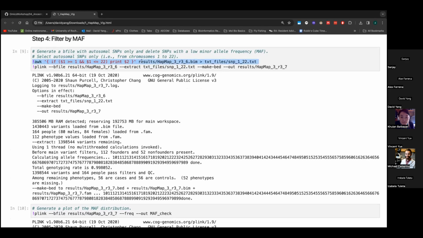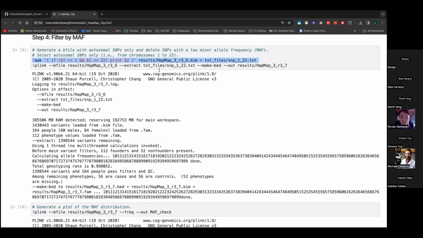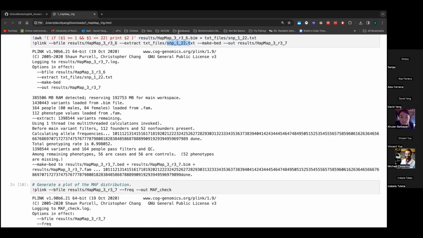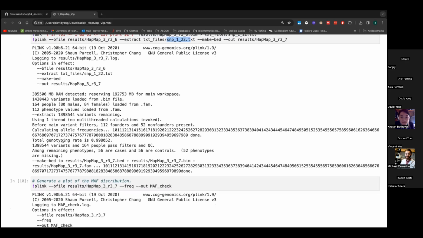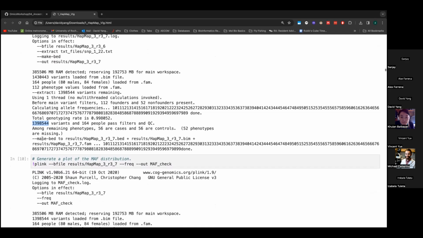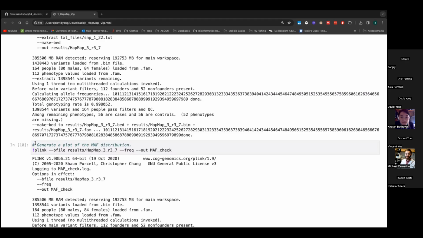And this requires a grasp of basic command line scripting, or adequate knowledge of how to communicate with your favorite ChatGPT or Bard or Gemini to create this text file. But essentially, all we're doing here is excluding the sex chromosomes from our analysis to only work with SNPs from chromosomes 1 through 22. When you pass that over, we lose a couple variants, but we still retain about 1.4 million.